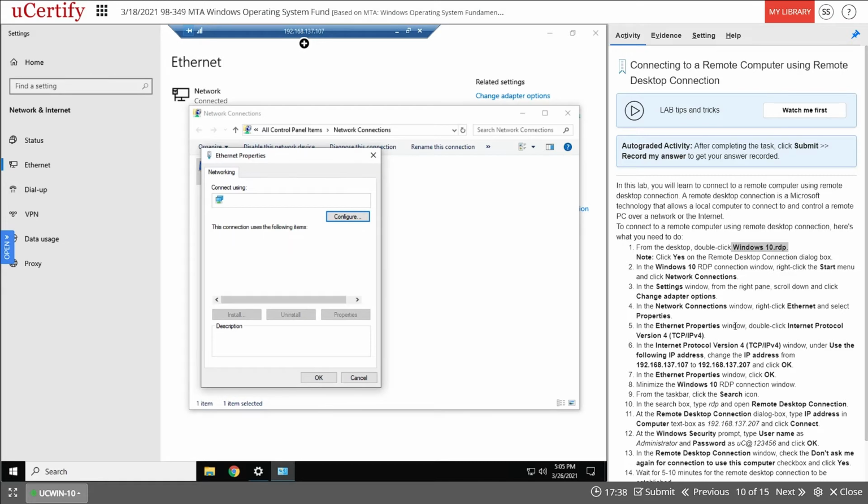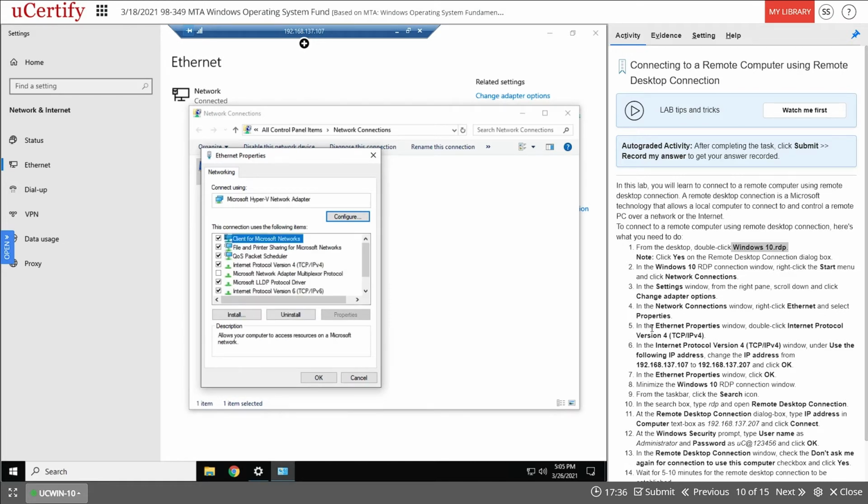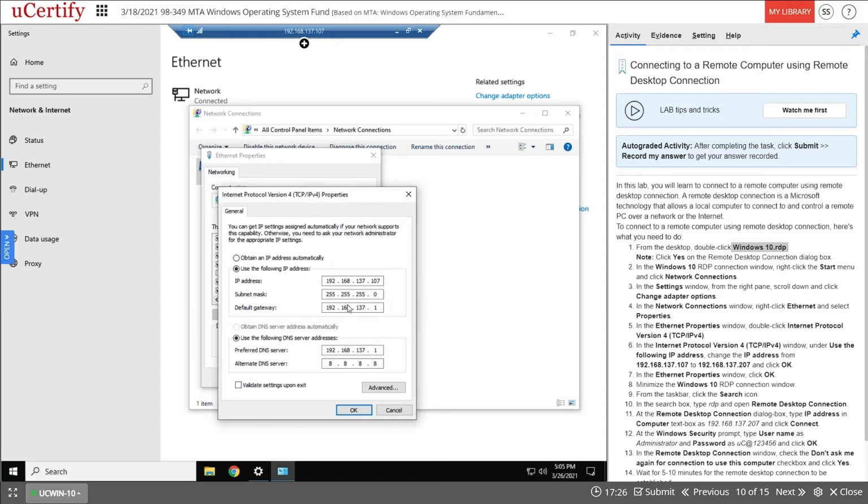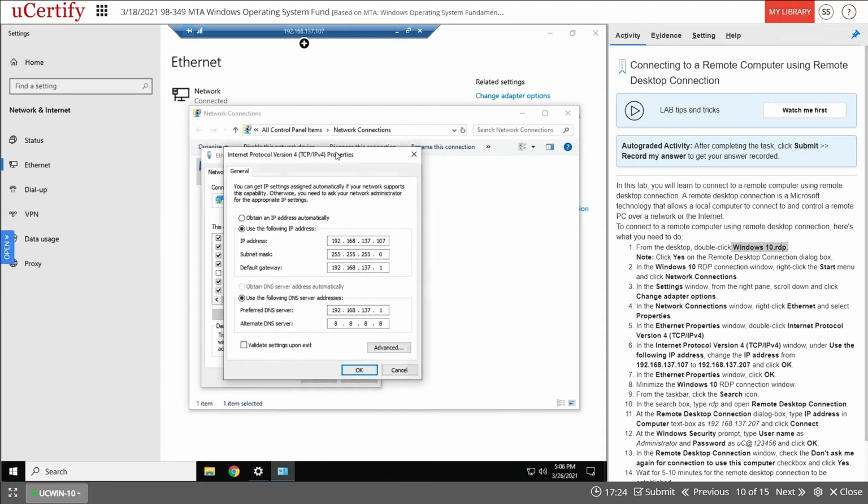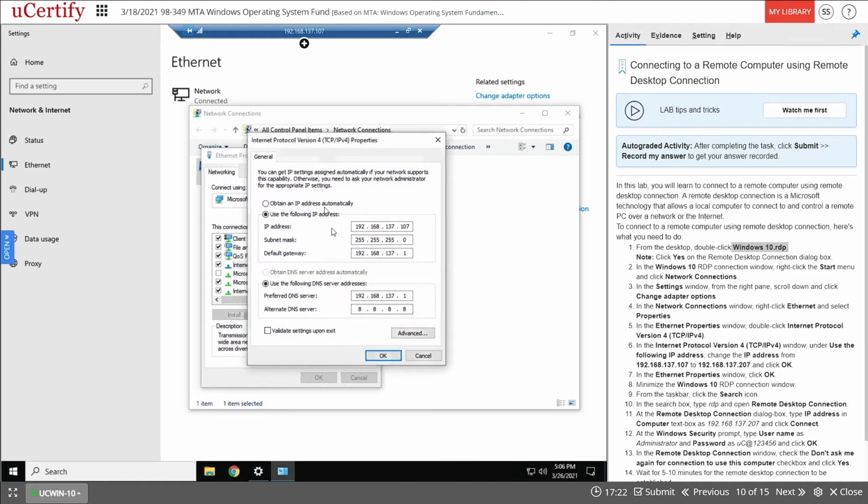And Ethernet properties. So it says Ethernet and select properties in Ethernet properties windows. Double click Internet Protocol version IPv4. So our IPv4 is this one right here. So I'm just going to click on properties. So you'll see right here, the identity of this computer is 107. That's what we're connected to right here, right? Okay. So the next step is it wants me to change the 107 to 207 and then click OK.